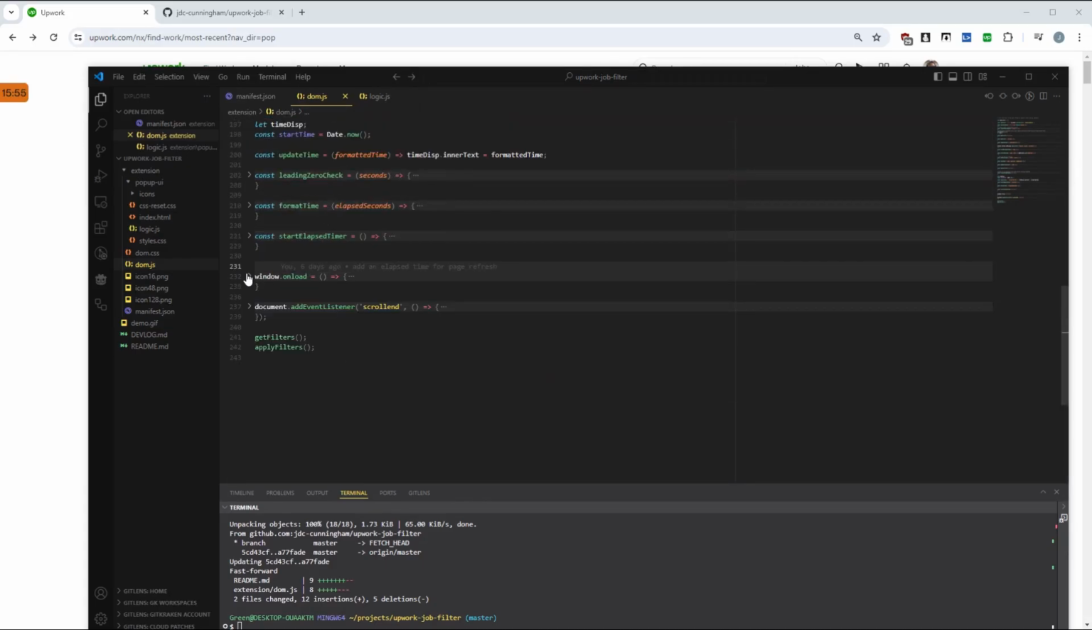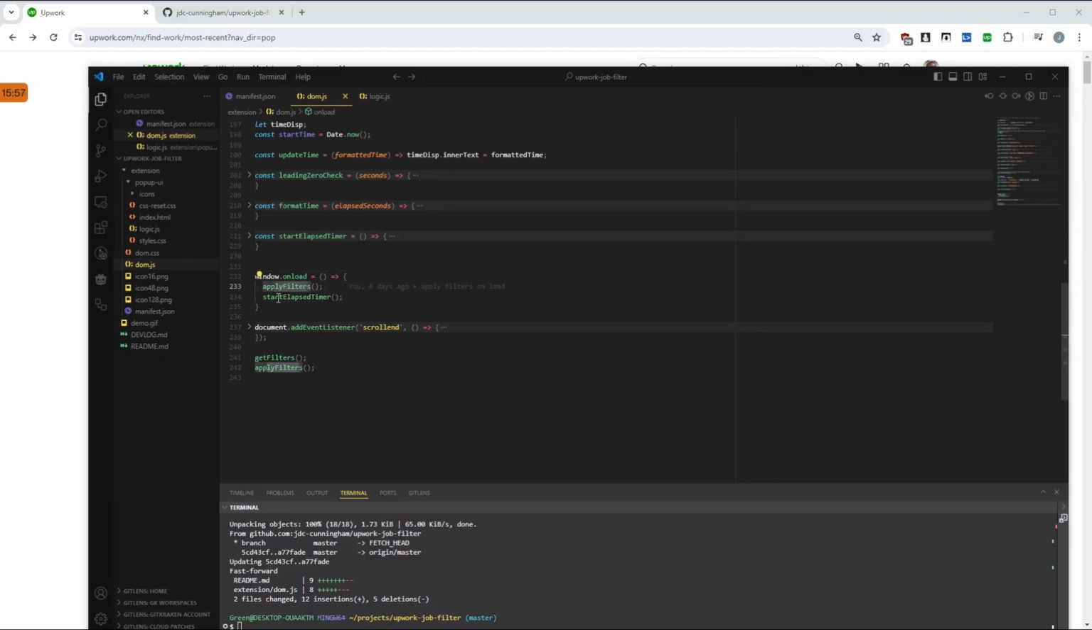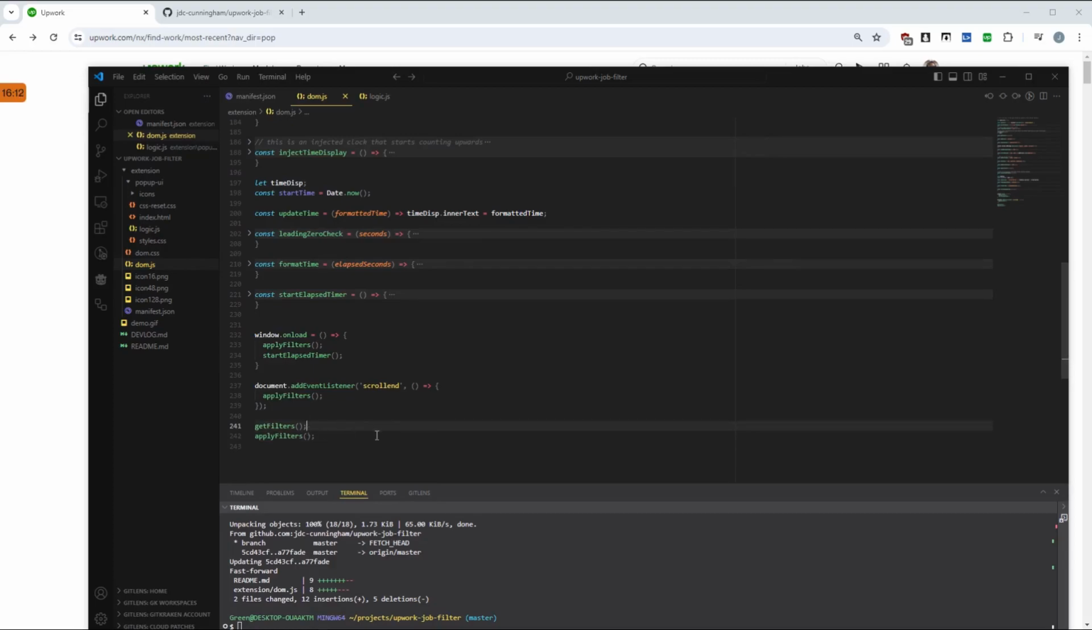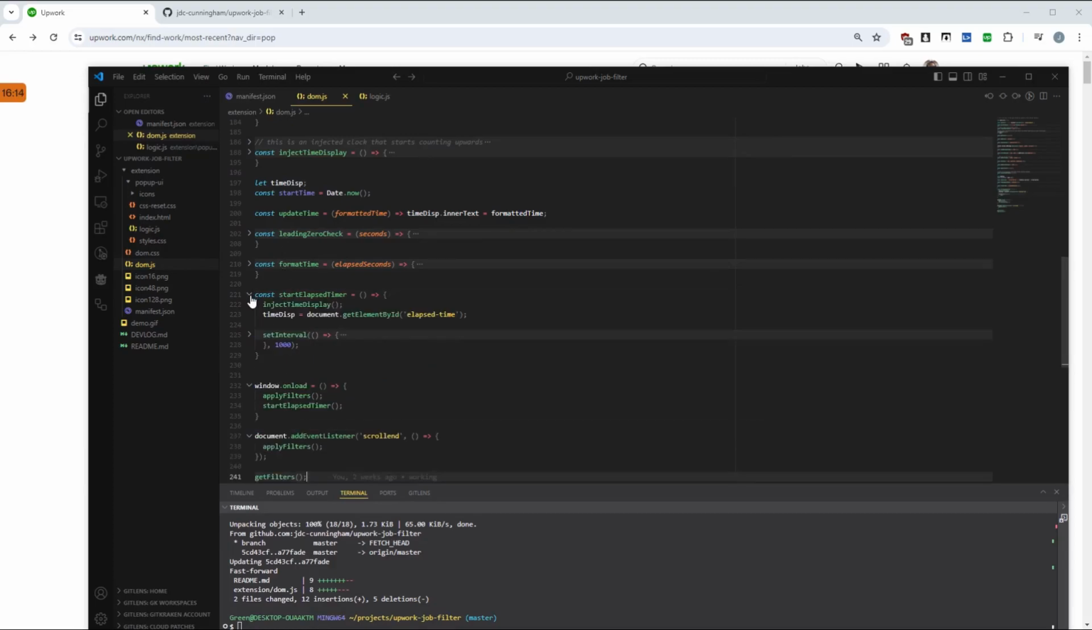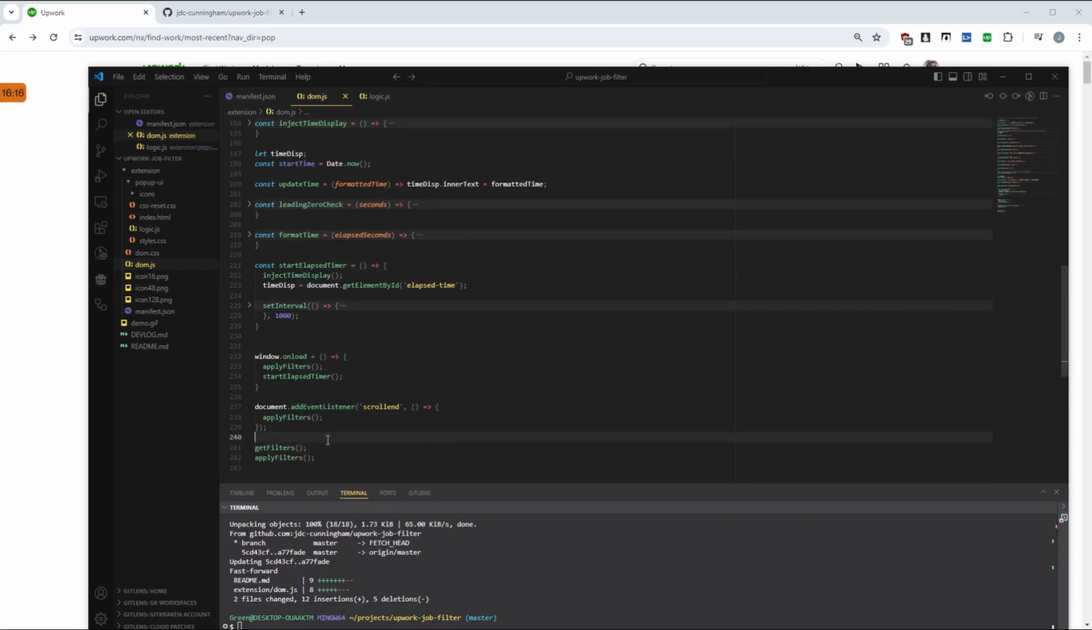So window on load, apply filters, start the lapse timer. That's that thing over there. And then the filtering runs when you scroll too. This is technically a duplicate right here. Yeah, that's a mistake actually. Let me fix that. Filters, apply filters.